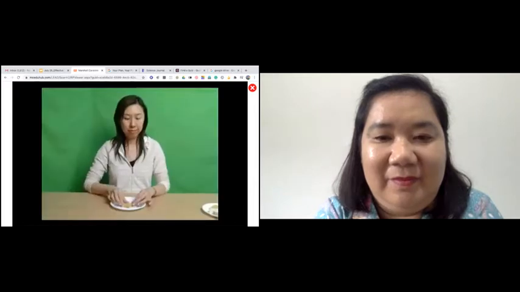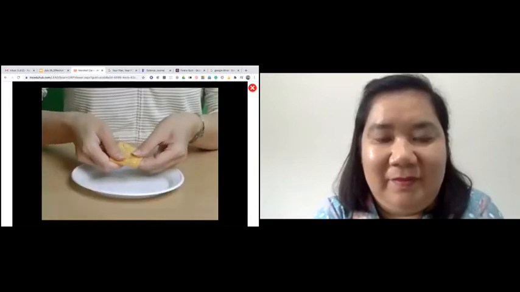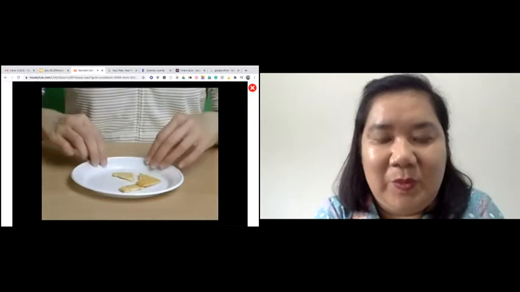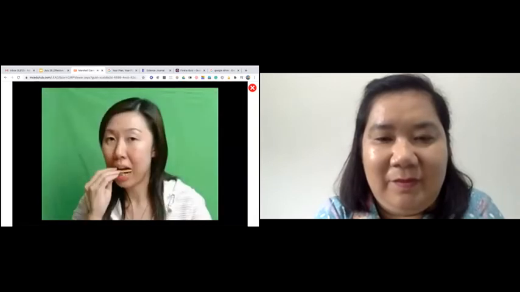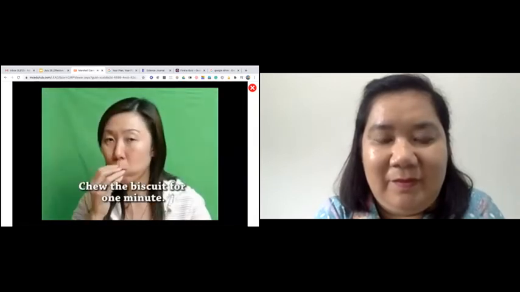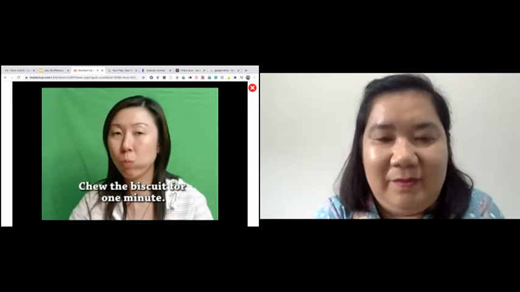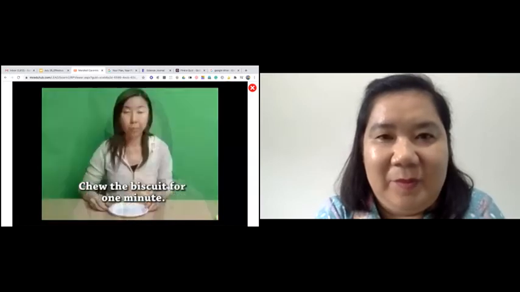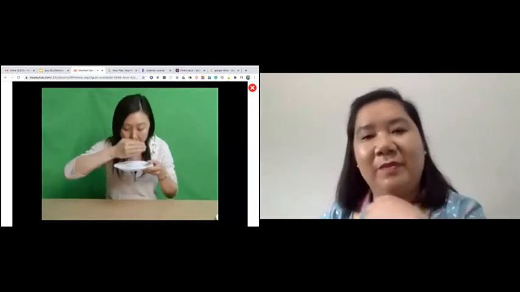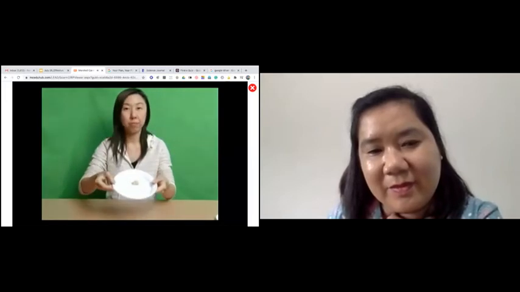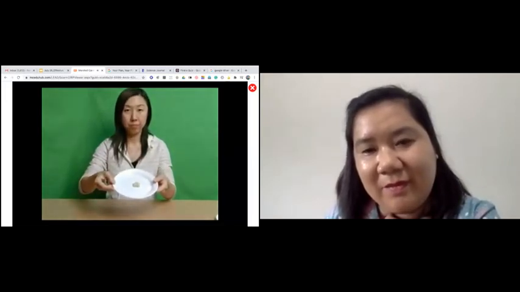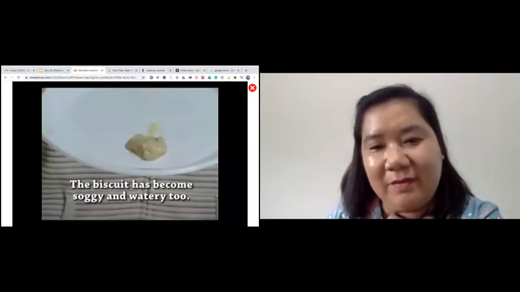What is the texture of the biscuit like? The biscuit is dry and crusty. Similarly, put a piece of biscuit into your mouth and chew for 1 minute. Spit out the biscuit after 1 minute. What can you say about its appearance? The biscuit has become soggy and watery too.